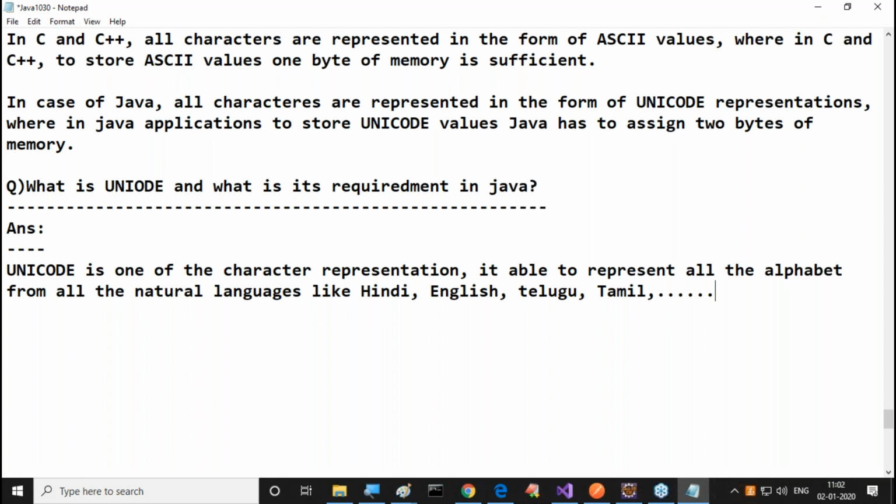Unicode is able to represent all the letters from all the languages. That we understood. Then what is the advantage of it? What benefit are we getting by representing all the alphabets of natural languages? I am giving the benefit now: it will provide internationalization support.